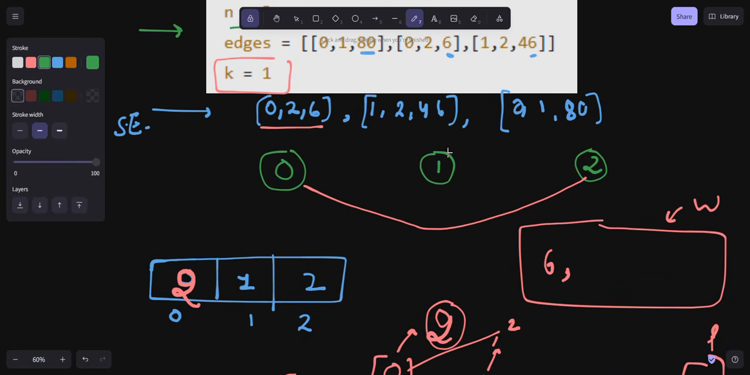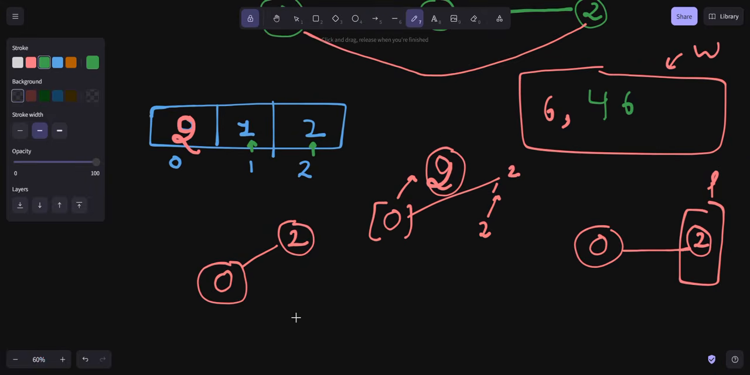Now here 1 to 2 and 46: 1's parent is 1, 2's parent is 2. Now both are different, right? So I'm going to join them. 1 and 2, both are having different parents, so let's add this weight 46 here also. Now I added this. 1's parent is 1, 2's parent is 2, so here again the parent of 1 I'm making 2, since I'm joining. This is done.